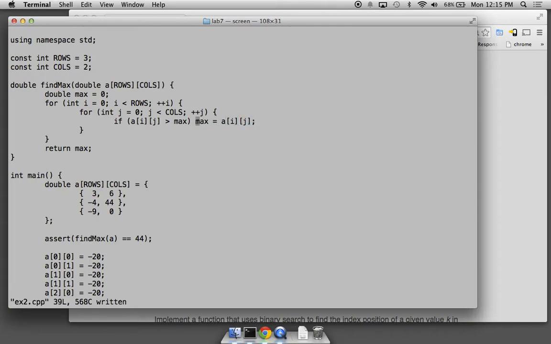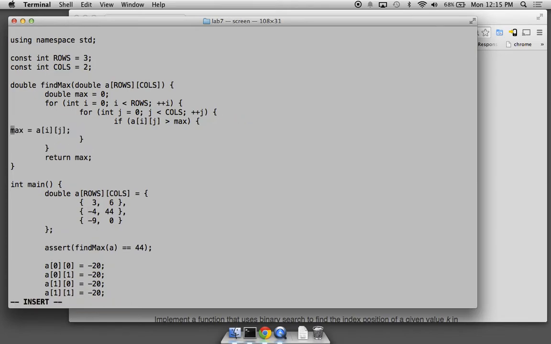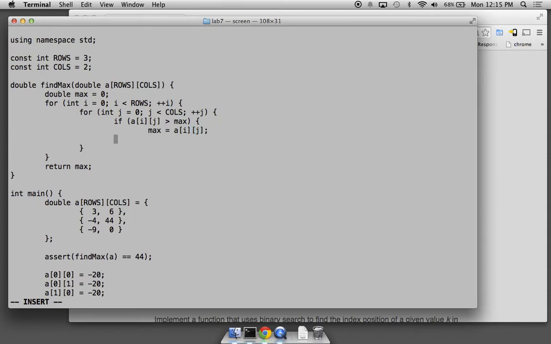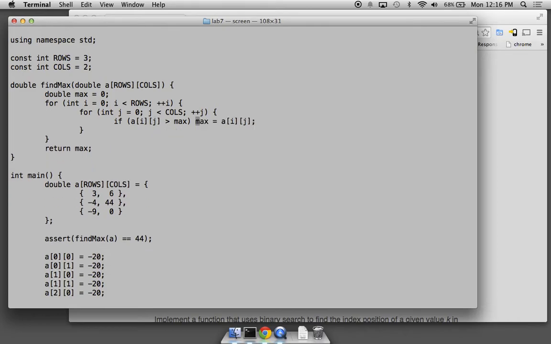Maybe that's hard to read. Let me do it like this. Maybe this is easier to read. I don't know. There's a lot of indentation there, and too many indents are hard to read. So if a of i j, I think I'm going to get rid of that indent, because it's only one statement that needs to run if the if condition is true. So this cuts back on the indentation a little bit.